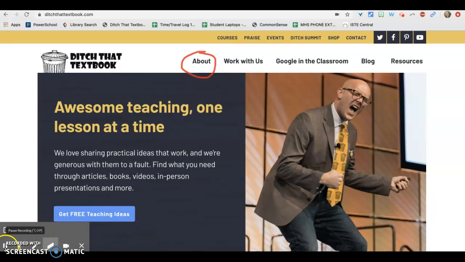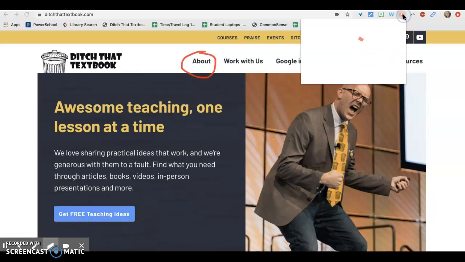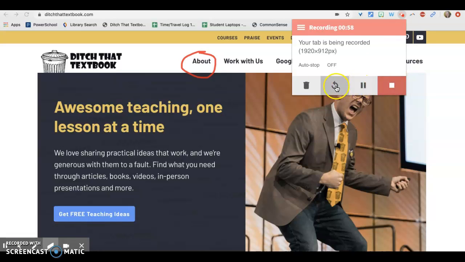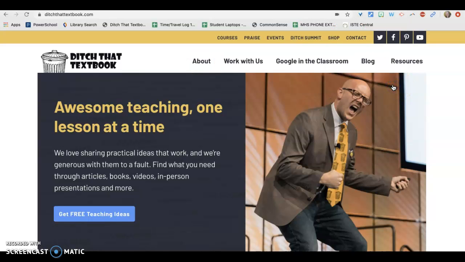Okay, when I'm done, you can pause it if you want to stop. When I'm done, I just go back up to my camera right here. Now I have some different options. I can start over, I can pause it, I can delete what I've done, or I can stop. So I'm going to go ahead and stop it here.